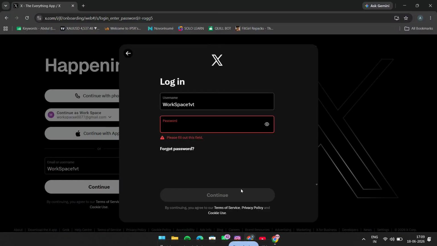After the code is accepted, X will allow you to create a brand new password. Make sure your new password is strong, secure, and one you haven't used before. A good password should include a mix of uppercase letters, lowercase letters, numbers, and symbols if possible. Once you enter the new password, save it and sign in again with your updated login details.